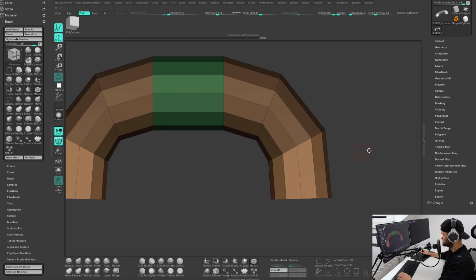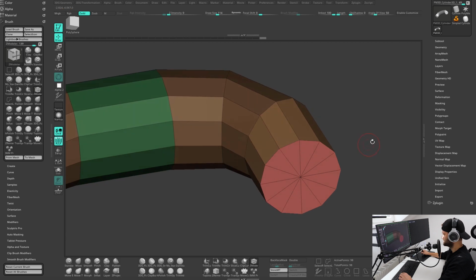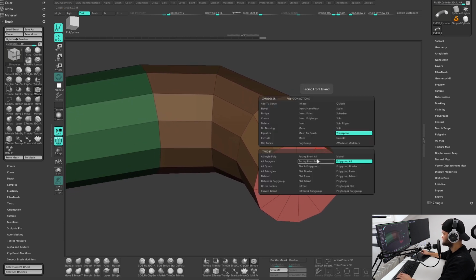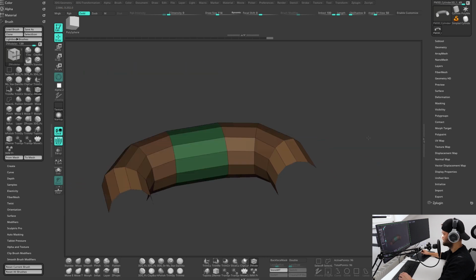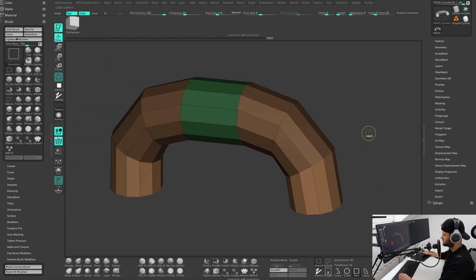And last but not least, I'm gonna delete the caps by hovering over them, hitting the space bar again, select delete, make sure that the target is set to polygroup all, and then I simply click on it to delete them. And now I clear the mask.